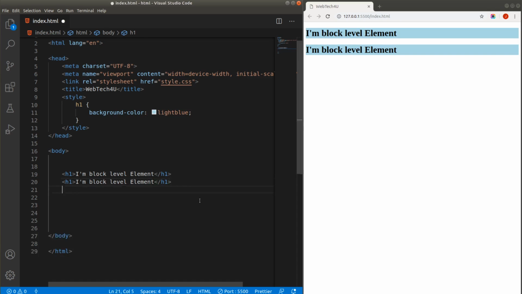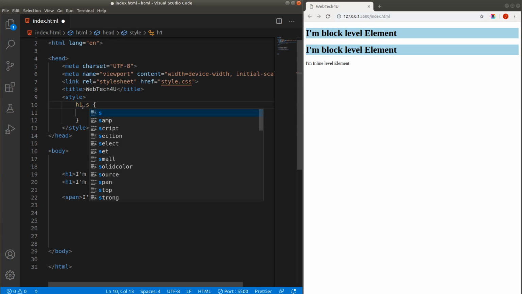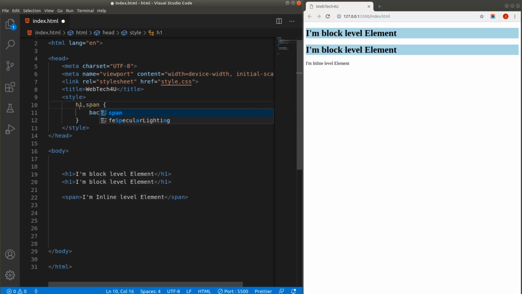Then what about inline level elements? To see the example, we will add an inline level element, that is span element, in our web page. After saving the changes we are able to see the span element. To apply the same background color or same CSS property to our span element also, we can go here and after a comma we can specify the element selector for the span element. After saving the changes, here you can see the span element is occupying only the required width.